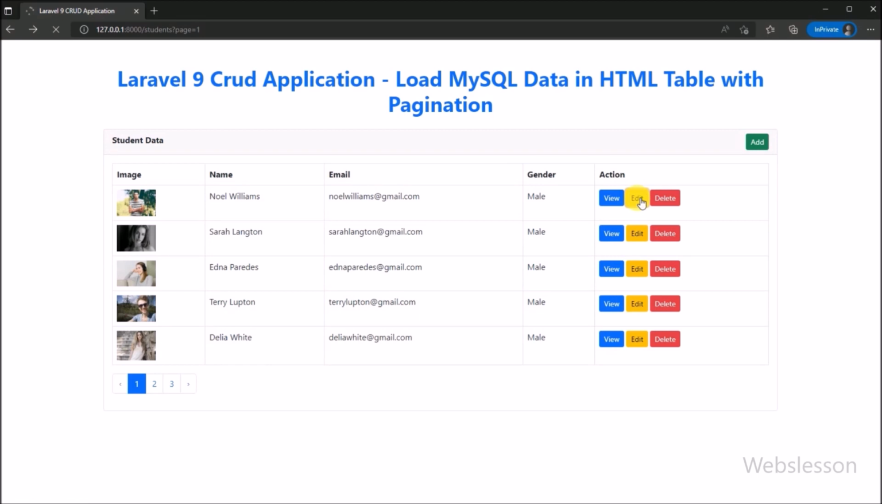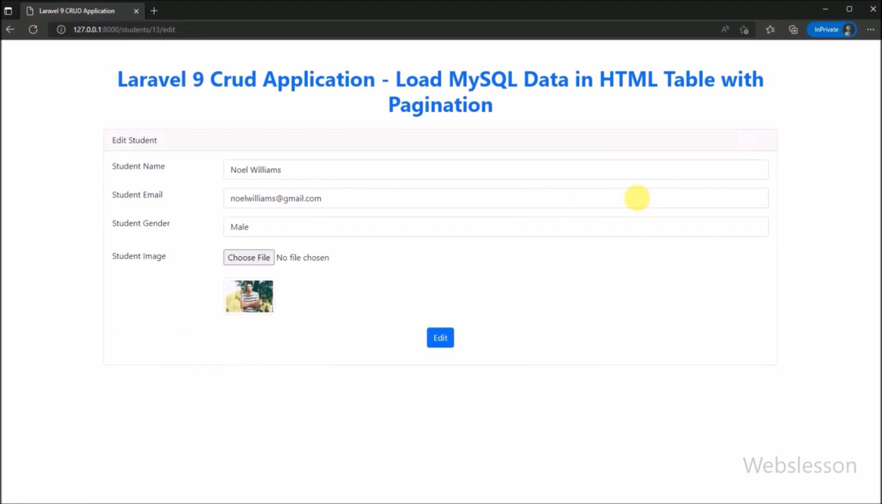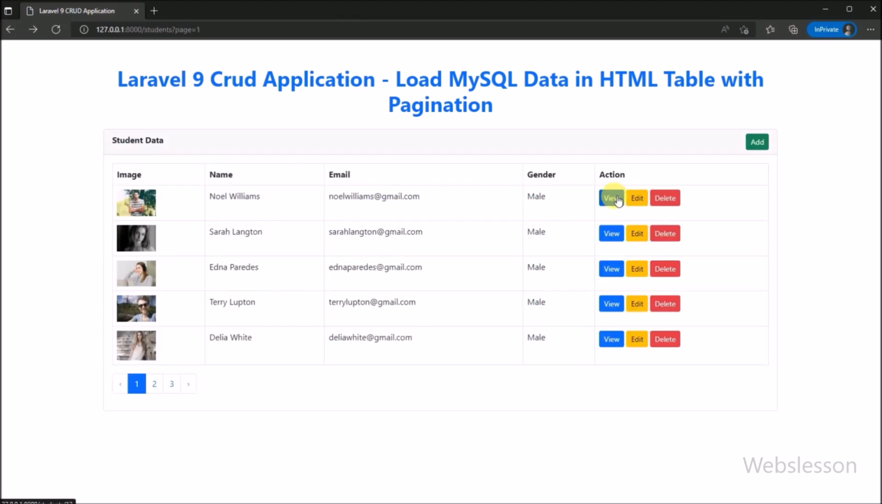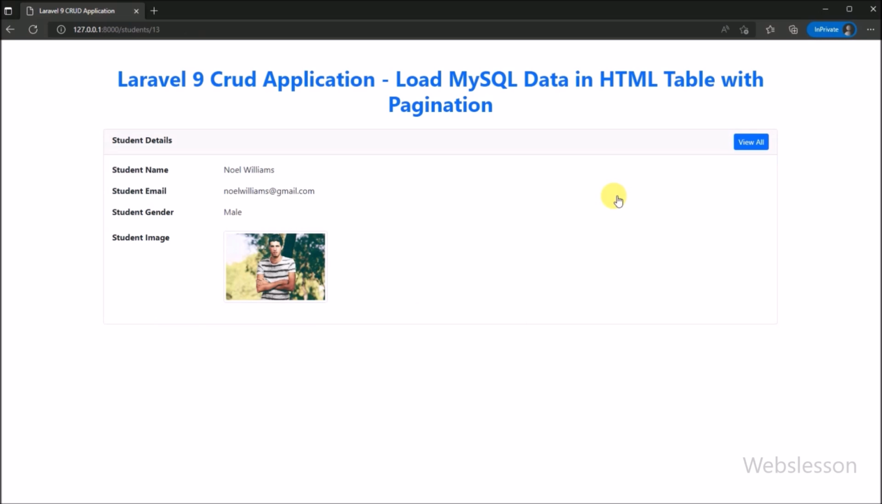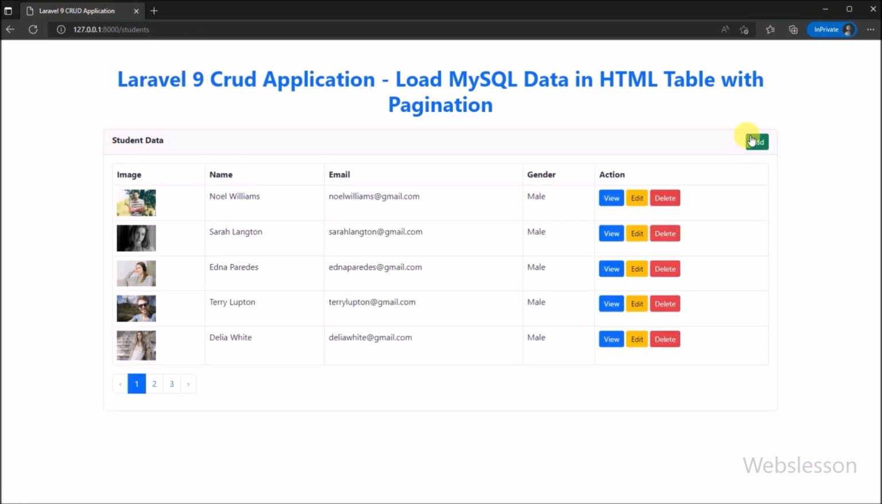Under this part, we will show you how to fetch data from a MySQL table and display it on the web page in HTML table format with a pagination link under the Laravel 9 framework. Now let's start discussing this topic.